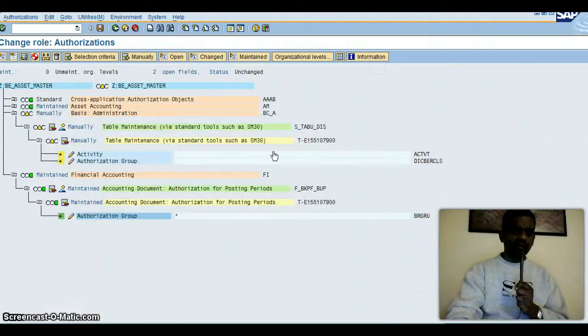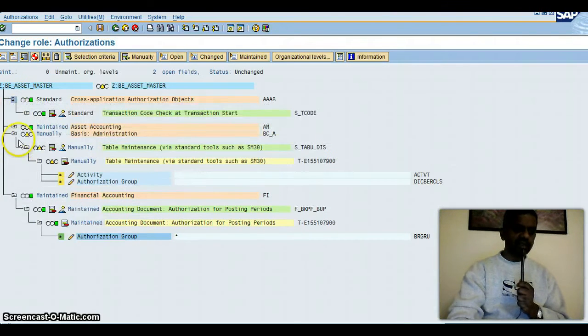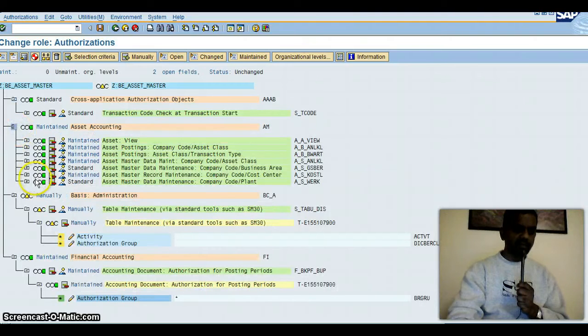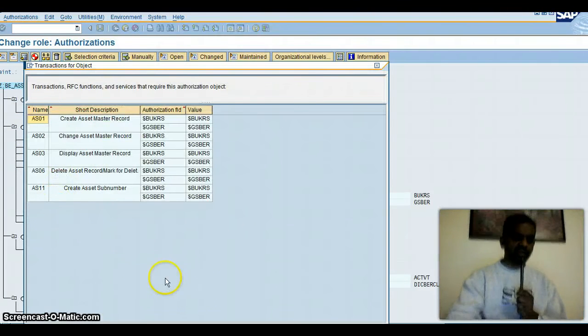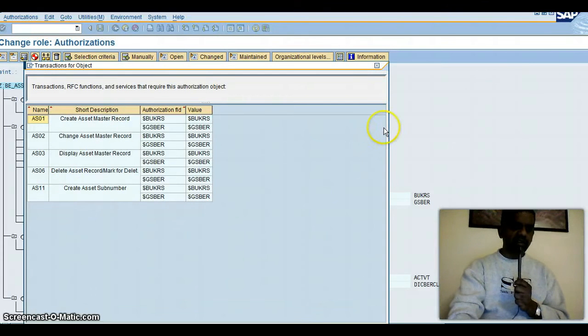So in standard also you'll see the same thing. If you click on any standard transaction, it will show you where this object is coming from. So this object is being shared by these four transactions.